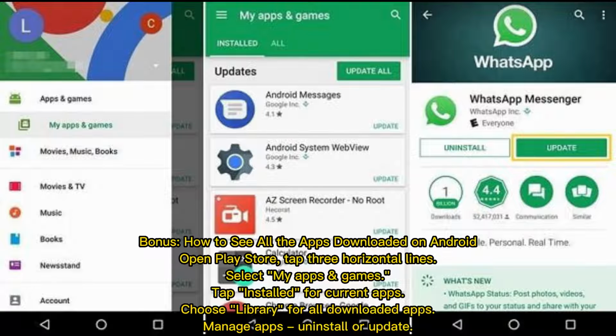Bonus: how to see all the apps downloaded on Android. Open Play Store. Tap 3 horizontal lines. Select My Apps and Games. Tap Installed for current apps. Choose Library for all downloaded apps. Manage apps, uninstall or update.